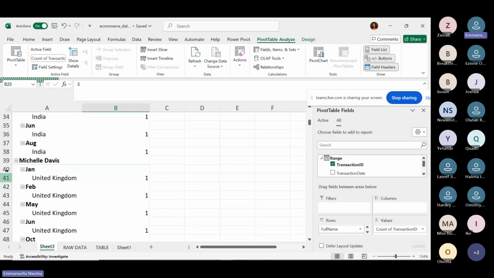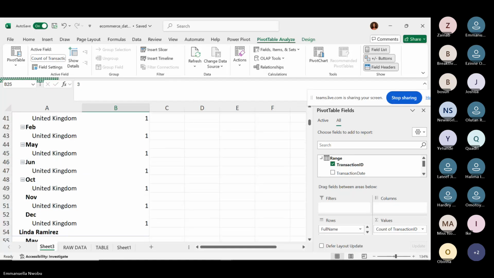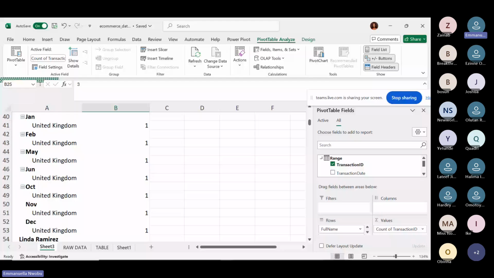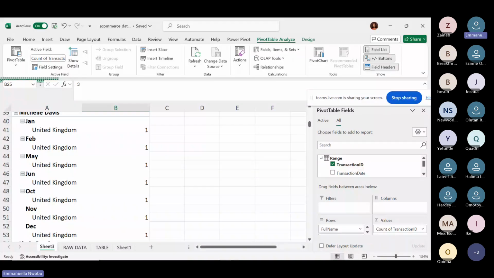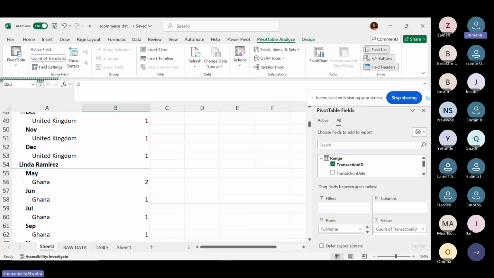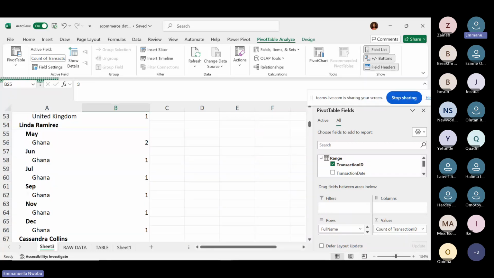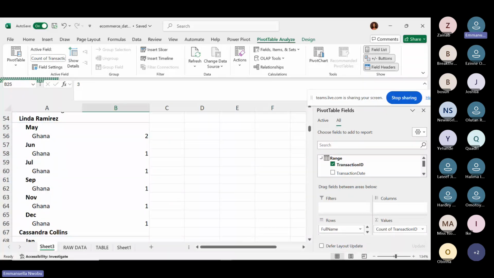Michael Davis transacted the most. Okay, all of them are literally the same. January, February, May, June, one transaction each. Linda Ramirez transacted the most in May. Like that, like that, like that.